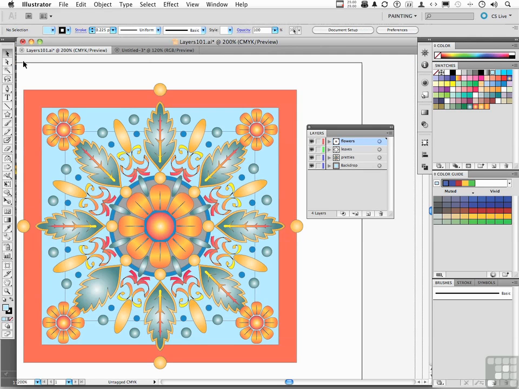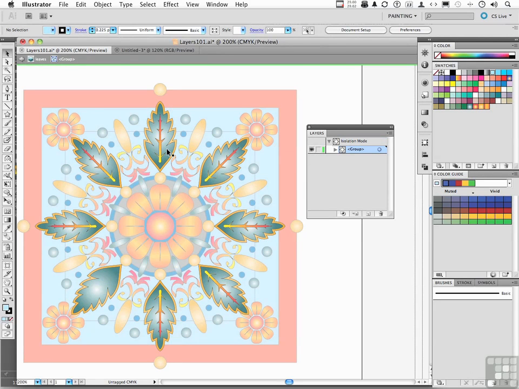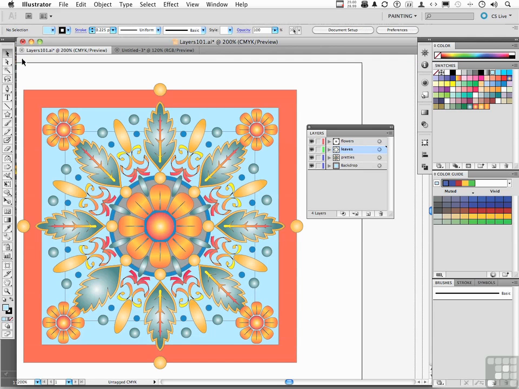Watch up here, though, near the top. There's nothing there yet. If I double click on something again, I'm in isolation mode. Breadcrumbs are telling me where I am. This button right here, if you click it, will take you out of isolation mode.